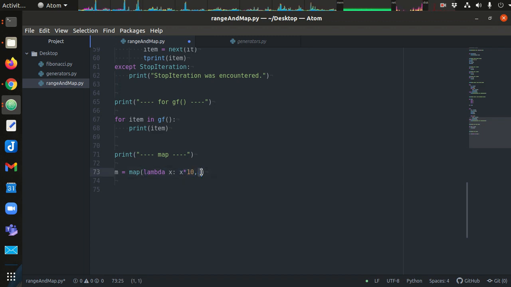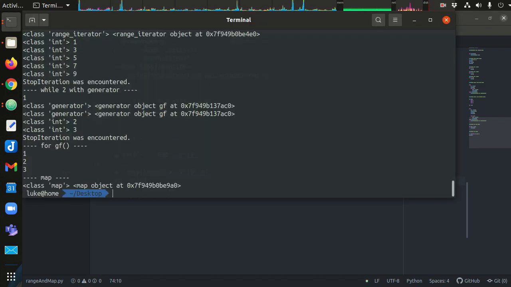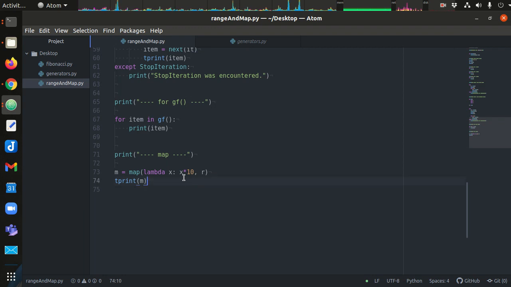I'll show that we can do this another way with just a regular named function in a second. So let's pass in our range object. That was range from 1 to 9 going by 2s. This is an iterable, so the second item is an iterable. It can be a list, a tuple, anything that you can iterate over. This is our map, and it returns a map object. So this is a map object, and we can see if it's iterable.